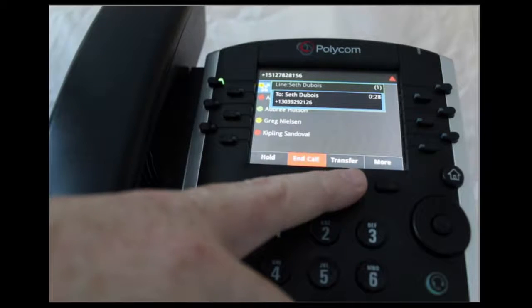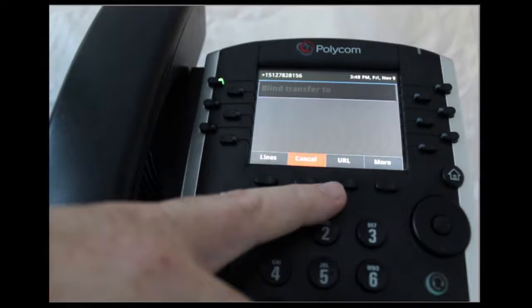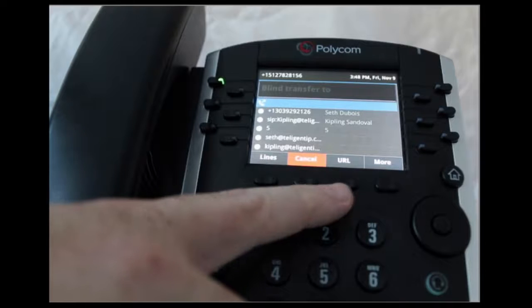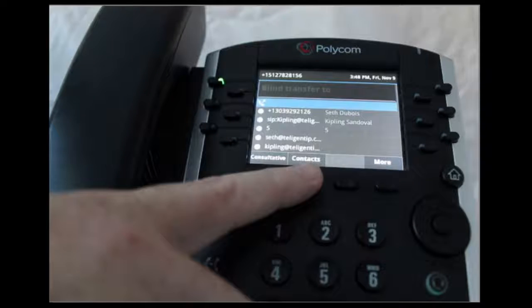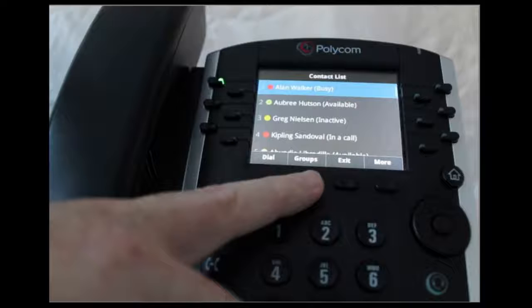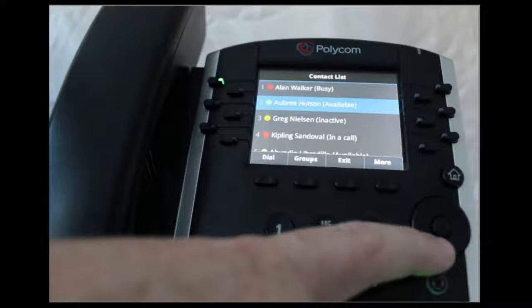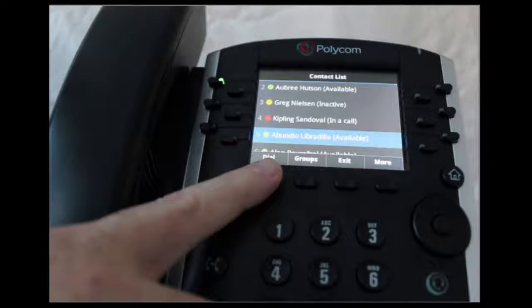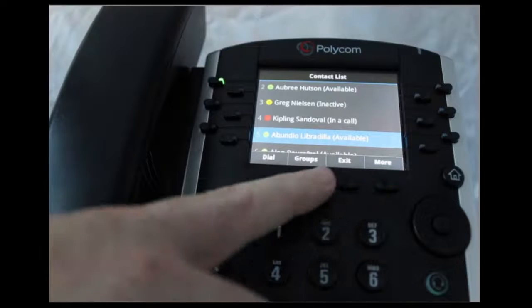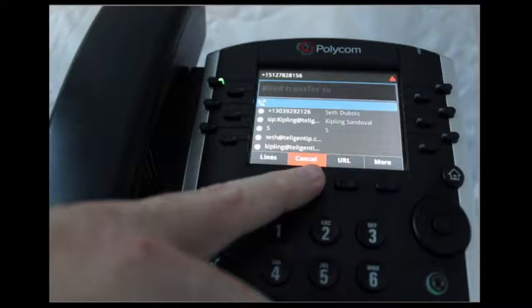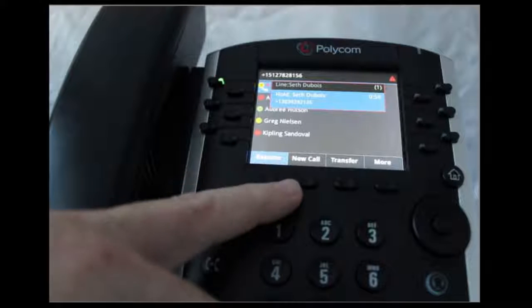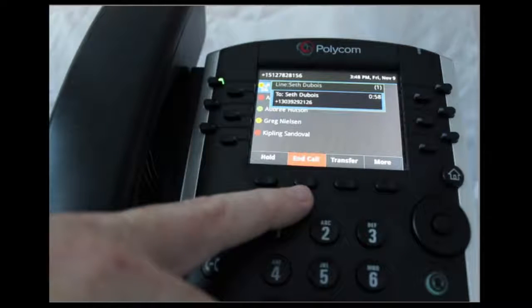If I push that, you'll hear a dial tone, and you have the ability to transfer that call not only with a 10-digit number, but also by pushing the more button and contacts. I can choose anyone on my contacts list to send that call over to. Once I find them, I just push dial, and it will blind transfer those calls together. If I don't want to transfer that call, I can push cancel. I can push resume to resume that call and continue to have that conversation.